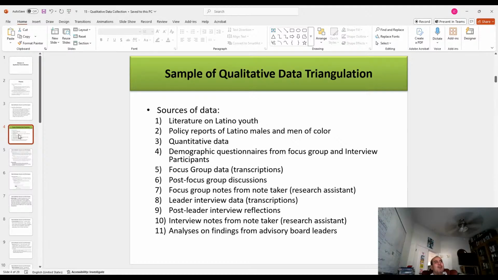Since I was also training a team of students, after every focus group, they were there with me. We had discussions and we recorded them, and we used that data also as part of our data. We had focus group notes. We had a note taker there that took notes. We had interviews with the leaders that work with youth, post leader interview reflections, and interview notes from the note taker. And then we had analysis of findings from the advisory board leaders. We talked to advisory board leaders, we recorded the conversations, and we did analysis of those findings. So, 11 points of data that we had.